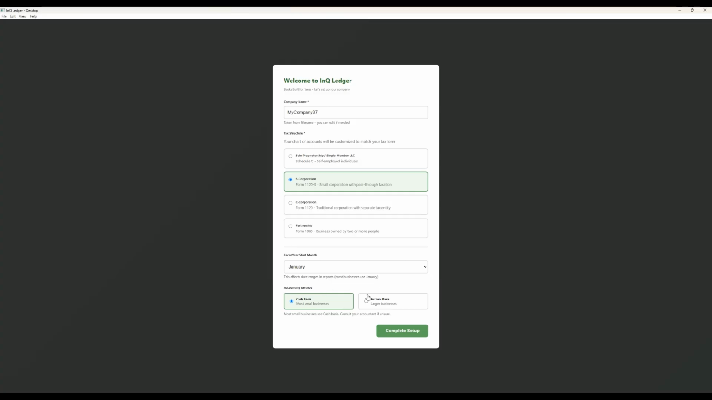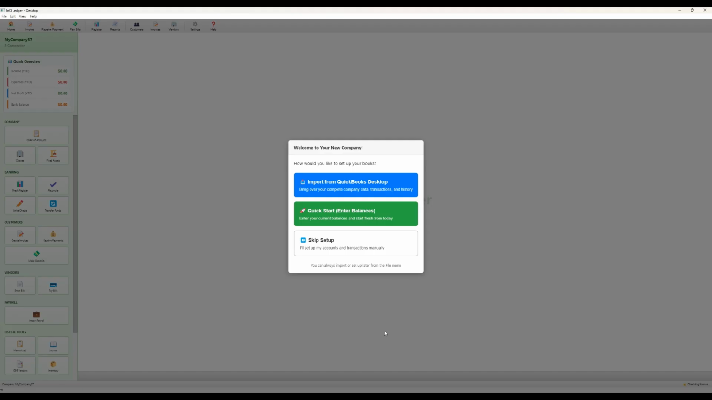has to be January. And while we do have this built in as an option, not everything is wired up in the system yet. So right now we're only doing cash basis. If that's a problem, InQ Ledger is not for you at this moment because not everything is wired up unless you're doing cash basis. So if you're doing cash basis, you're good. Go ahead and hit continue, complete setup.